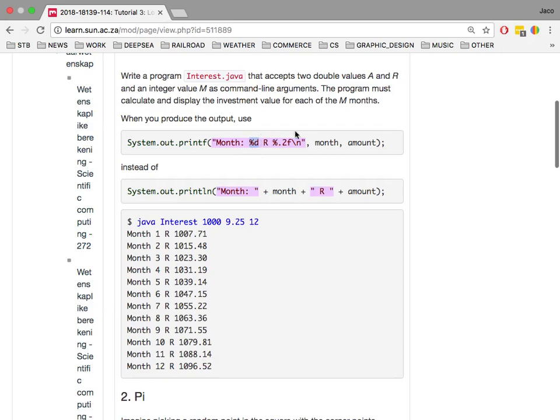This first placeholder will be filled by month, and the D means integer. It's crazy, but it means integer. No sensible way of relating it. And then the F means a double or a floating point. So amount will be put in the second position, and month will be put in the first position. This .2 before the F means use two digits after the decimal point.